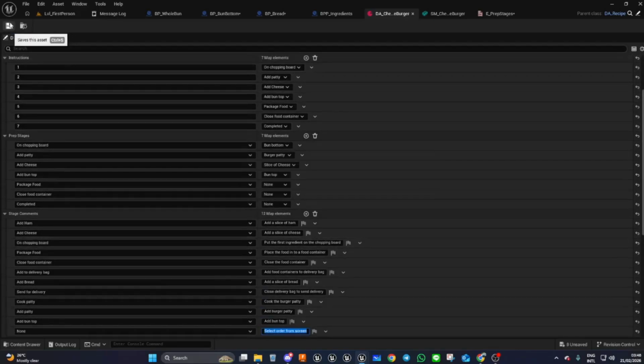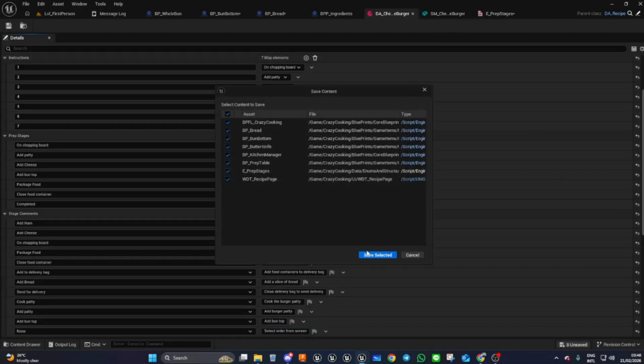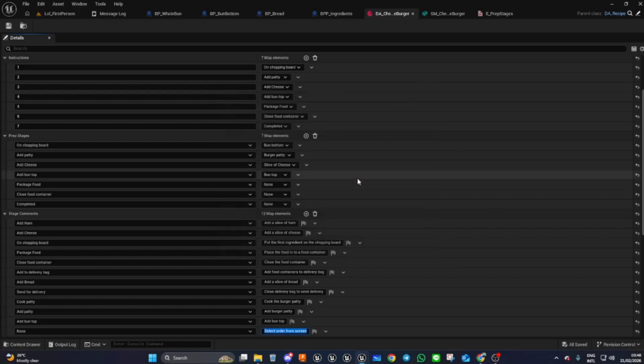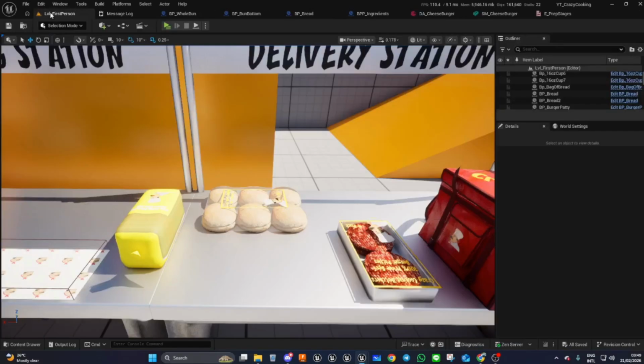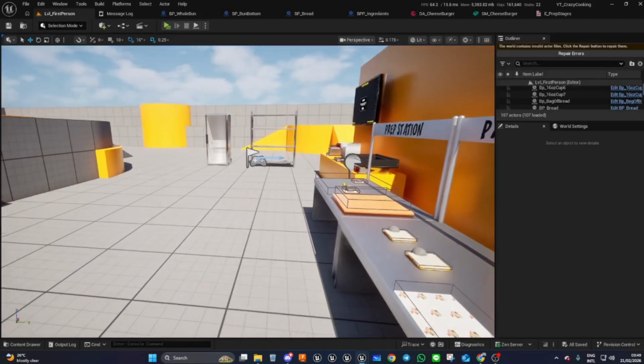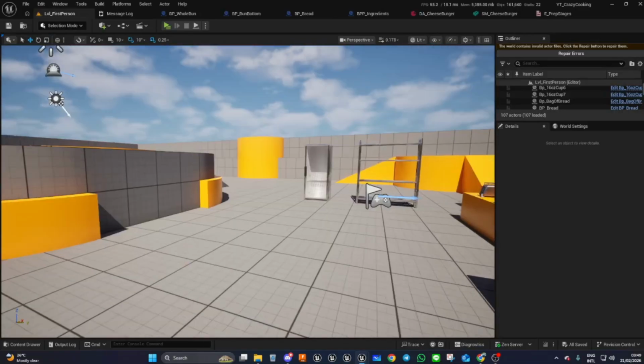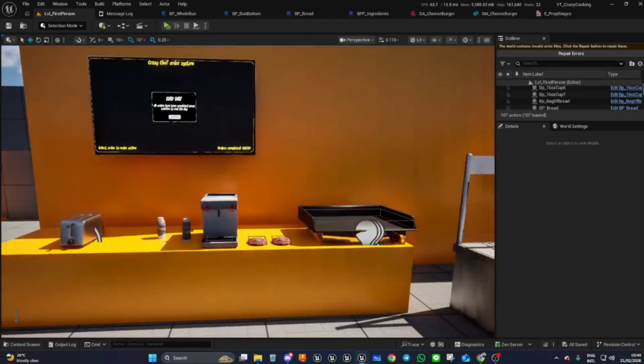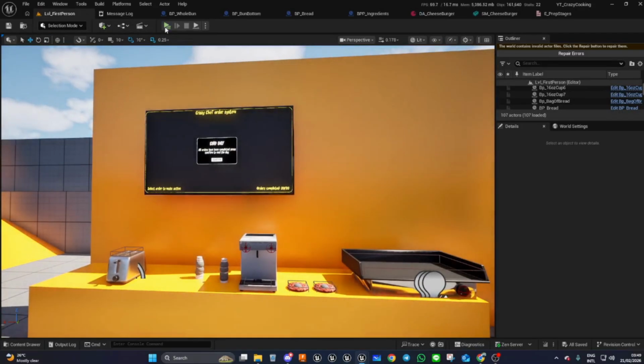Okay, so we now have that. That should show up in our recipes now. Make sure we go ahead and save everything. And I think it's time to test. Okay, let's give it a go. Obviously it's random, so let's see whether we actually get it up on our screen first.